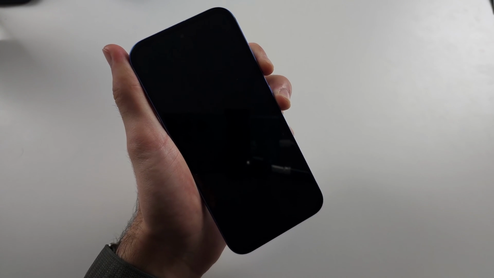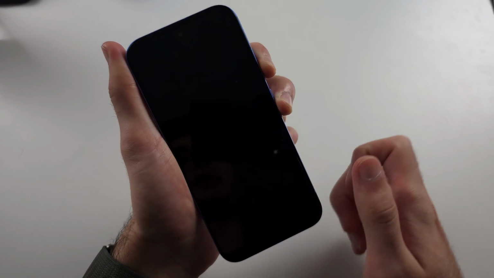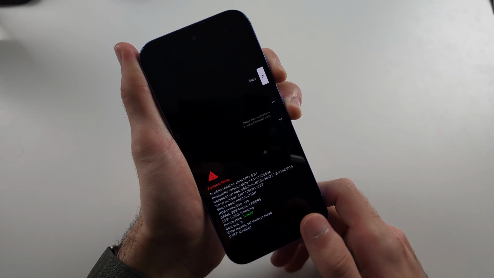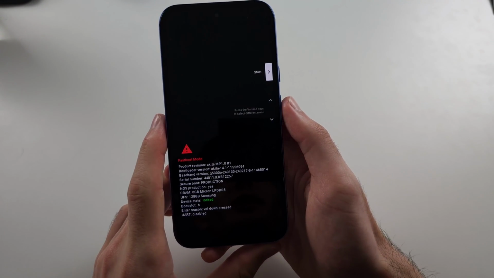Now press and hold power and volume down and keep these two held down until we see fastboot mode. You may need to rewind the video if your phone does not enter fastboot mode and press the buttons at the exact same time I do. So when we see fastboot mode, release both buttons.